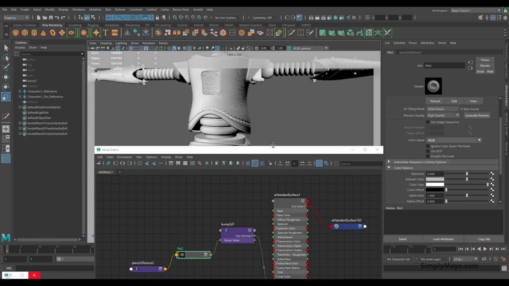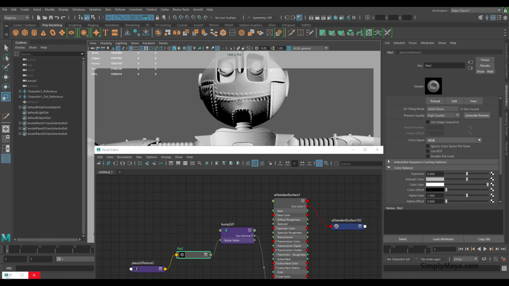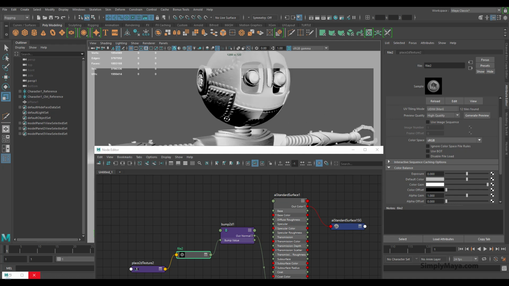And there we go. Now, one of the things you'll immediately notice is this just does not look right. We've got all this banding here, and this side is white and this side is not.